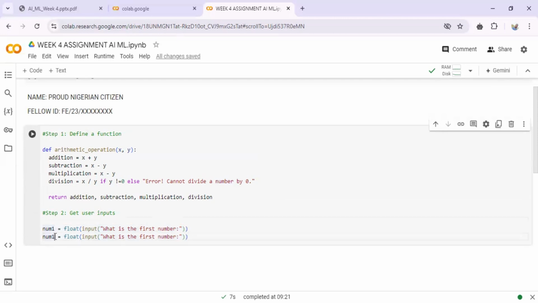I'm also going to do this one here. What is the second number? Okay, so that is it. So step 3 is to call the function and then pass these two numbers to it. So I'm just going to say step 3 is to call the function.